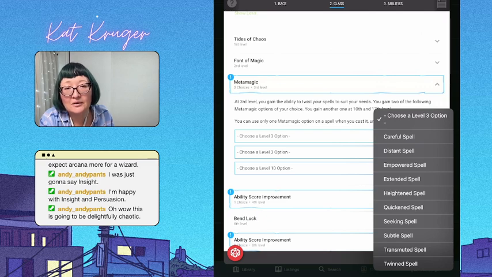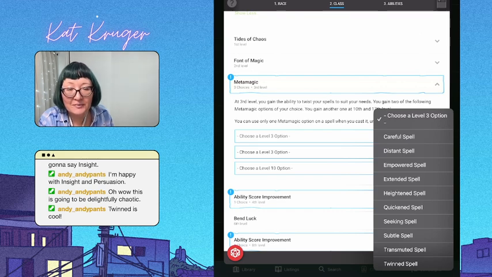And then twin spell is when you cast a spell that targets only one creature and doesn't have a range of self, you can spend sorcery points to target a second creature, which is kind of cool. So I know that was a lot to take in. I do feel like careful spell is not going to be one of them, though. It just doesn't narratively feel like it makes sense.